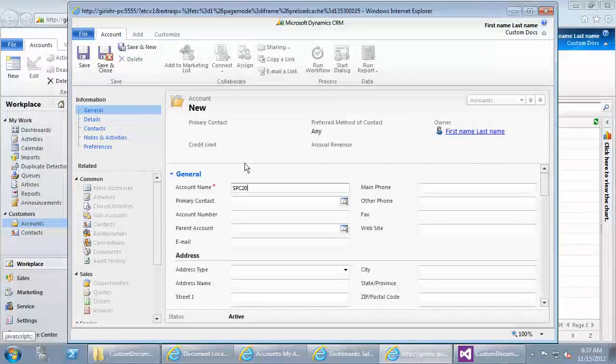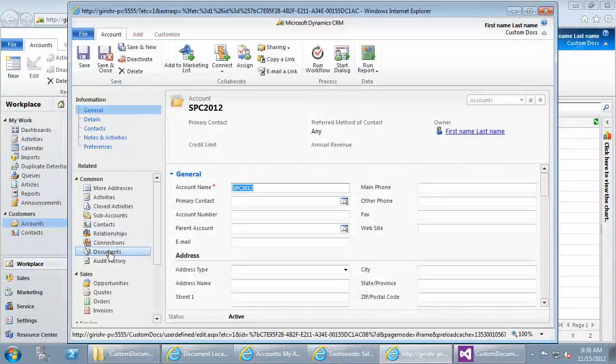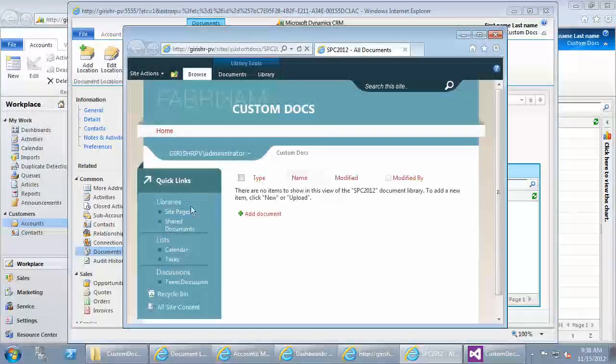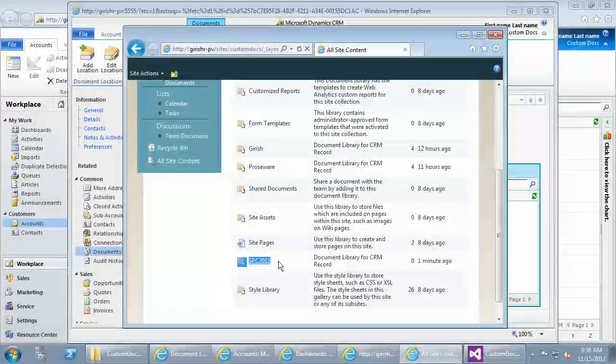And again, if I go ahead and create a new record, for example, if I hit SPC 2012 and save, what's going to happen is when I save the record, my custom plugin is going to fire, which is going to automatically create a document library in CRM. And it's also going to update the entity models, the SharePoint sites and the SharePoint document locations within CRM, so that all of this is hooked up and configured. So in a couple of seconds, what you'll see is, again, documents just works. And if I go to my SharePoint, if I look at the libraries, you can see there's my SPC library for this record that was just created a minute ago.